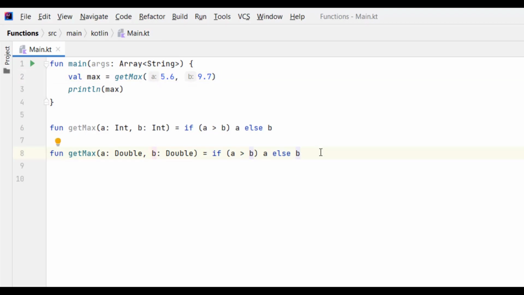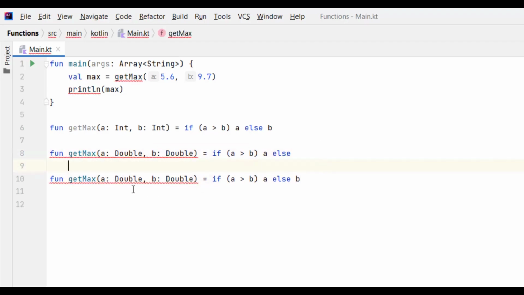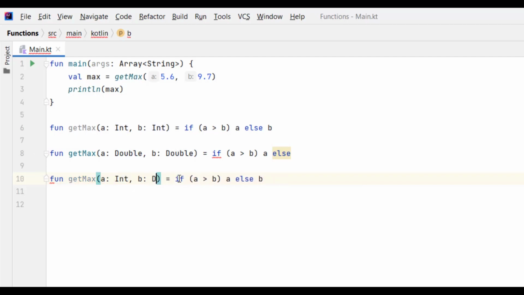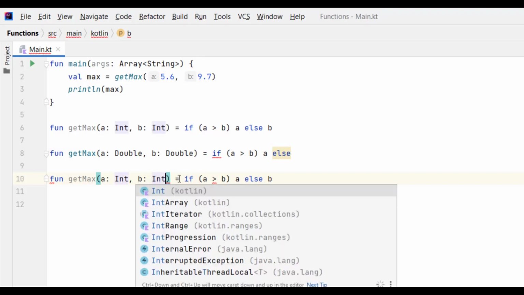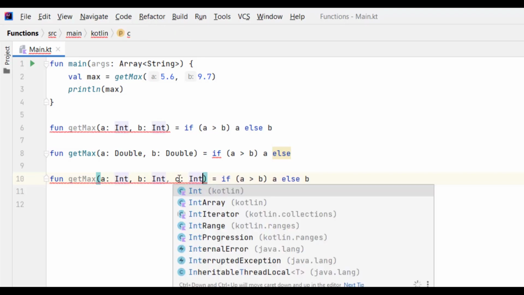Another way to overload a function is, let's also press Ctrl D, by changing the number of parameters. So I can put here, let's say, also integer, also integer. Let's pass the third parameter now, and this is also going to be an integer. It's going to be called C. It's going to be of type int.